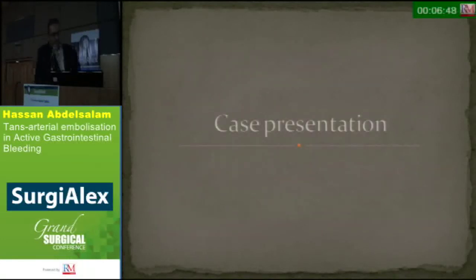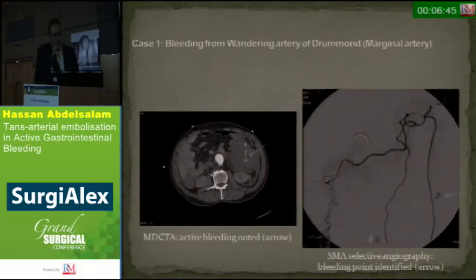A very short case presentation, a selection of cases. Case number 1, it's a post-renal biopsy. Patient had a renal biopsy in the nephrology department for renal impairment, and then developed a drop in hemoglobin and hypotension, and you can see on the CT angiography there is active bleeding anterior to the kidney. What we understood is that the kidney was transfixed and bleeding happened anterior to the kidney.